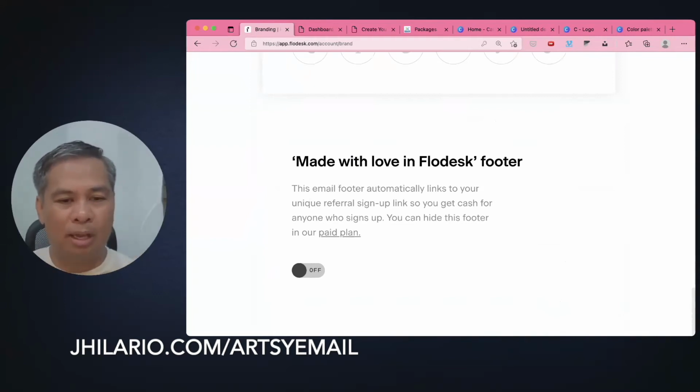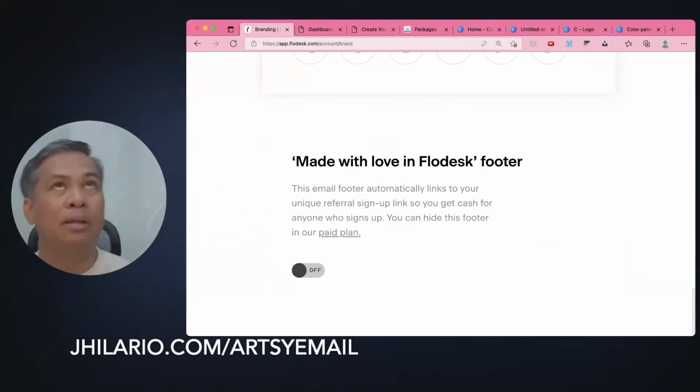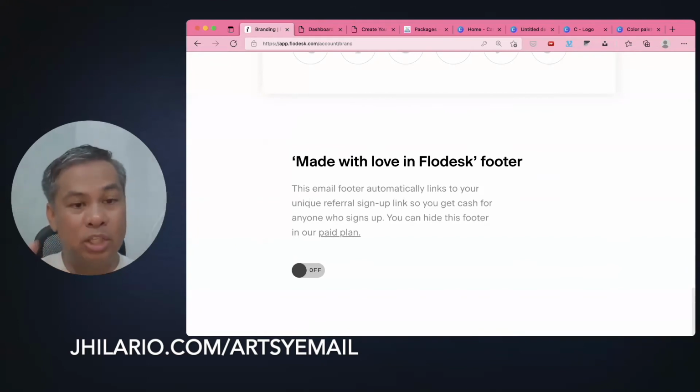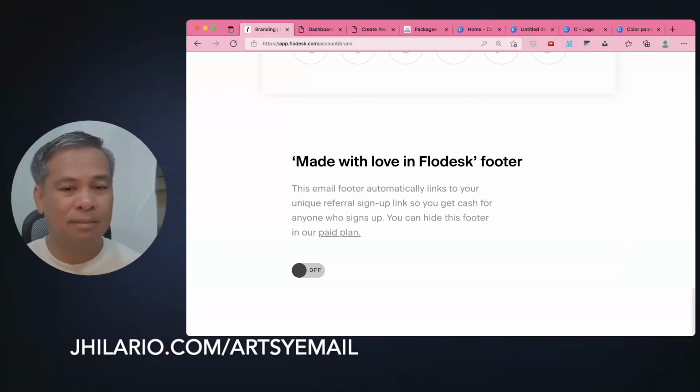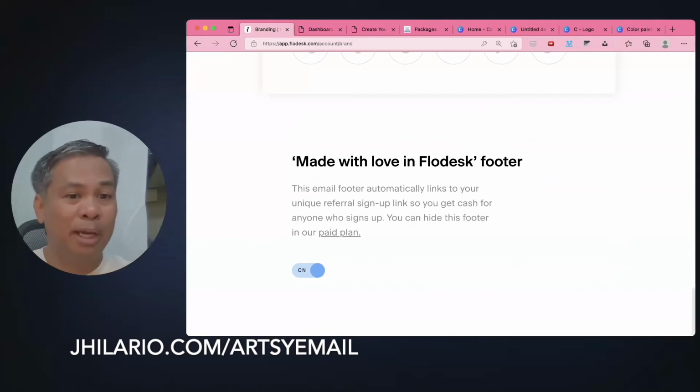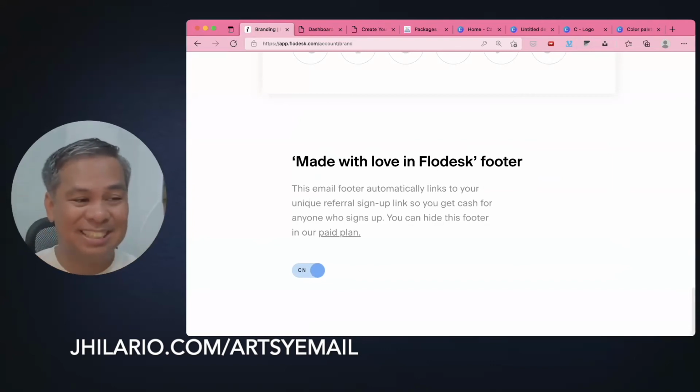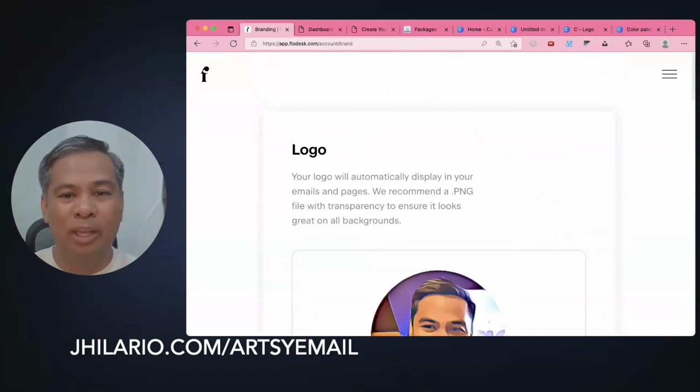You can use this so people will know you're using this service and they can sign up, yeah? And you can earn, you understand? So you can get cash, you can turn that on because for affiliate marketers, it should be on. Yes? Okay. So I'm finished with that setup.